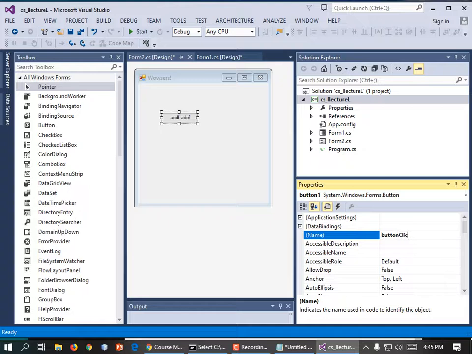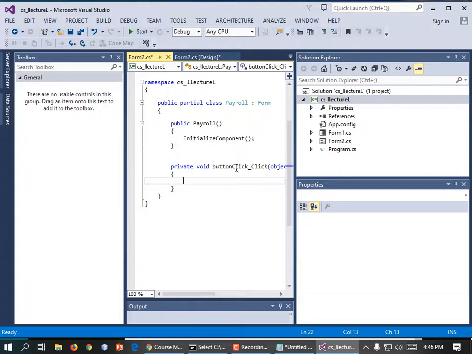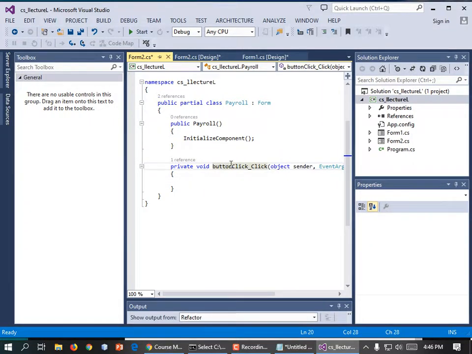So button click is okay. Button underscore click is okay. Button space click would not be a valid name because you're not allowed to have spaces inside of your methods or your variable names. Like what would happen if I double clicked on this to create the new method, but there had been a space in the variable name? If it had allowed me, which it did not, then it would say that that was my method name, and that's an illegal function name, so you can't do that.